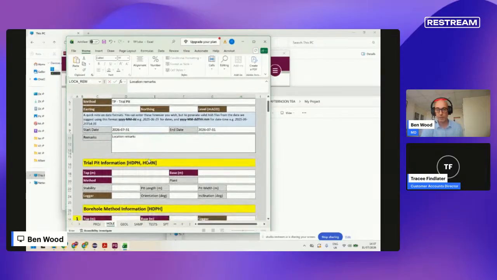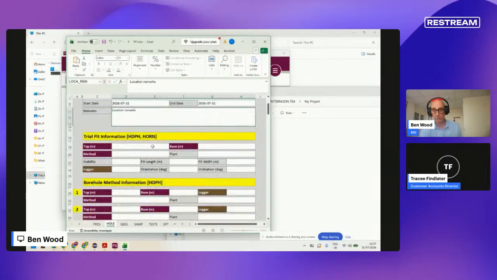Here's your whole method information. So say this is a trial pit, I can say go from 0 to 3 meters. I can specify the method if I want to. I'm just going to call that trial pit. I can put the plant in. So it's all the same data that you would put in the standard Excel template, just in a different sort of format. Let's say I'm the logger for that section.